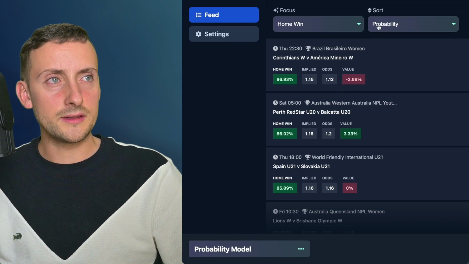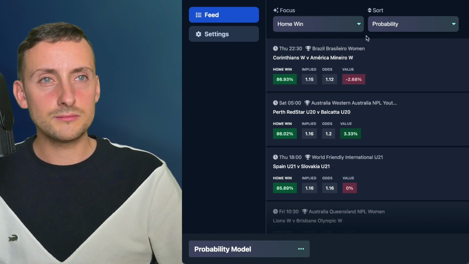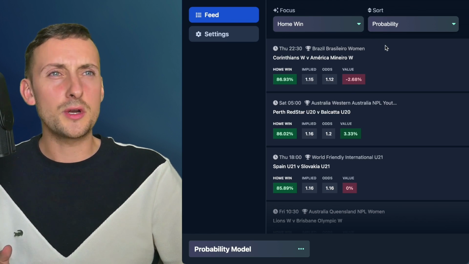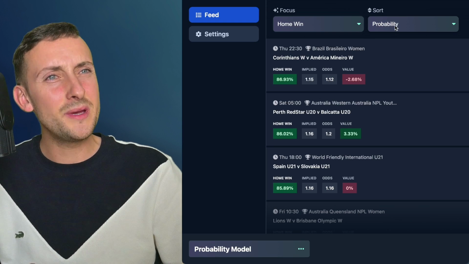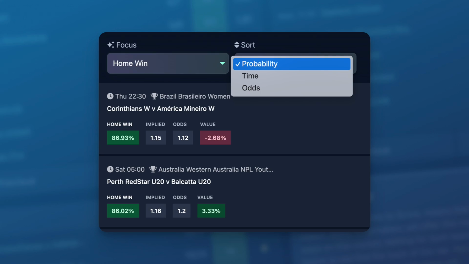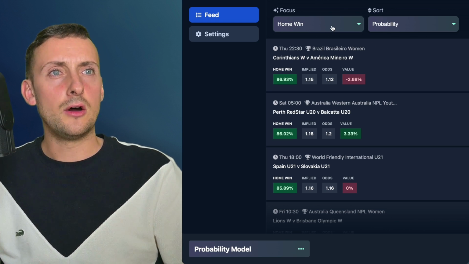You can sort, and the screen recording software is not capturing the drop down. I think for security reasons, maybe I can turn that off in the future. It is a bit annoying, but trust me, you can sort by probability, time, and odds, and we will check out each of those options in this video.